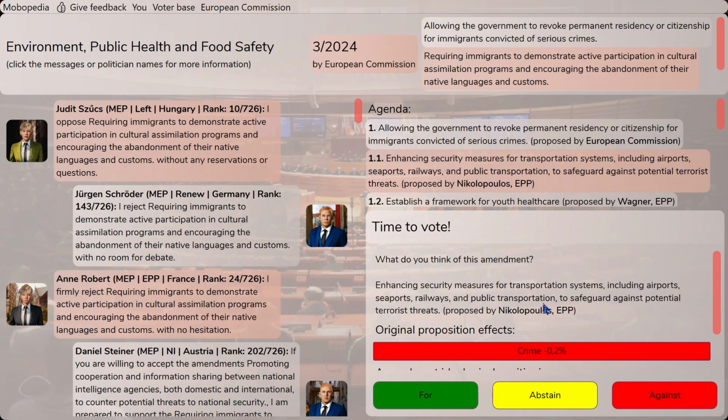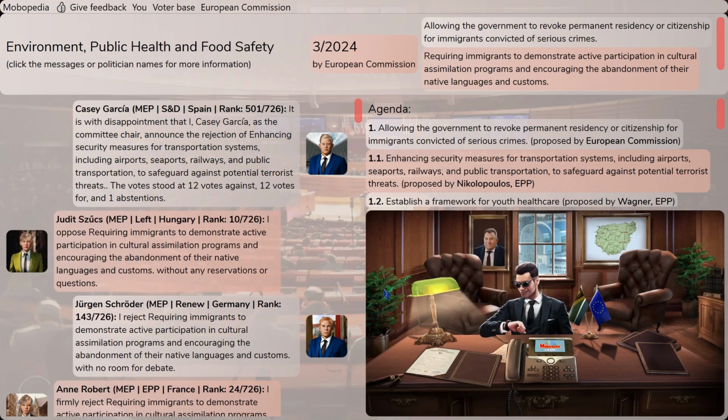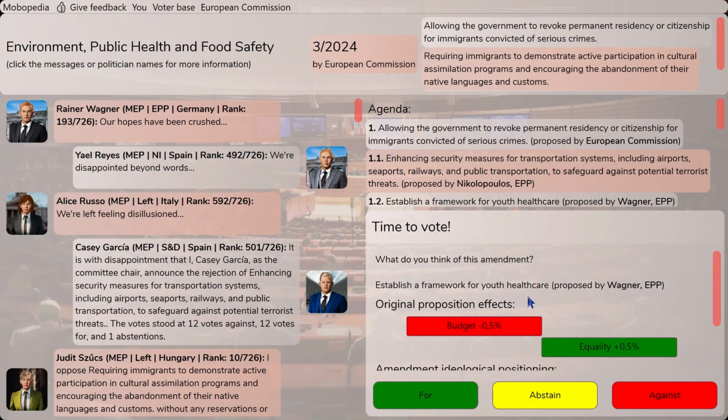Okay, now we get to vote. Enhancing security measures. Okay. Yeah, why not? Now again we became traitors, because we are supposed to be liberals, but we vote for this national security bill, which is more conservative.